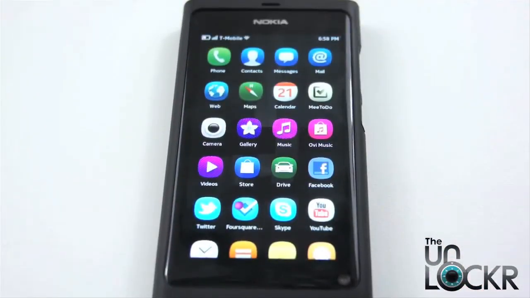All right, guys, and that's it for our very lengthy walkthrough of the Nokia N9. We've covered hopefully everything you could possibly want to know.